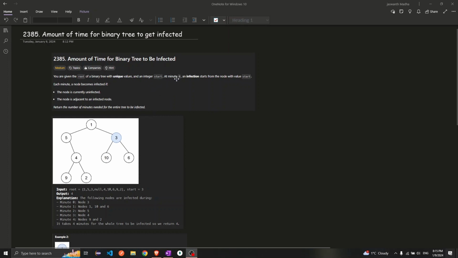And at minute zero, at zeroth minute, an infection starts from the node with value start. And for each minute, a node becomes infected if the node is currently uninfected and the node is adjacent to an infected node. Return the number of minutes needed for the entire tree to get infected. We need to return the number of minutes needed for the entire binary tree to get infected.